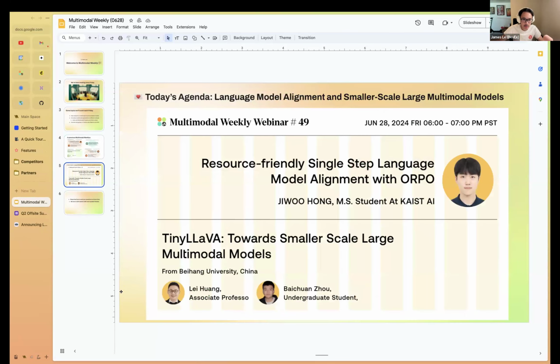So for today's session, we have two presentations. The first one is by Jiwoo Hong, currently a master's student at KAIST AI. And he will give a talk called Resource-Friendly Single-Step Language Model Alignment with ORPO. Very excited to see this work. And obviously, for TinyLLaVA, we have a pretty special connection with KAIST, as the majority of our team either went to school there or have some affiliation working with researchers from that institution.